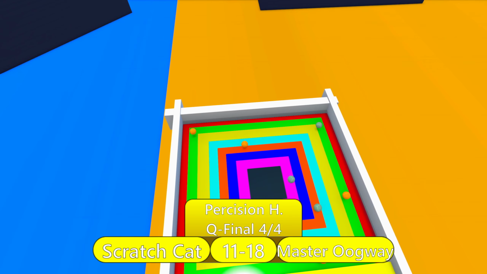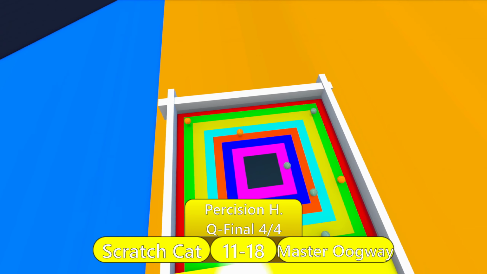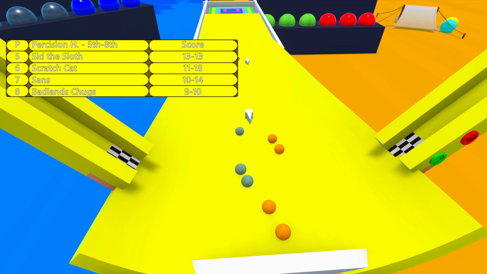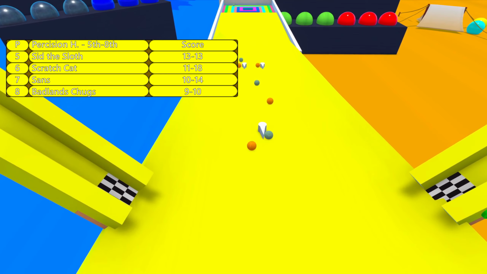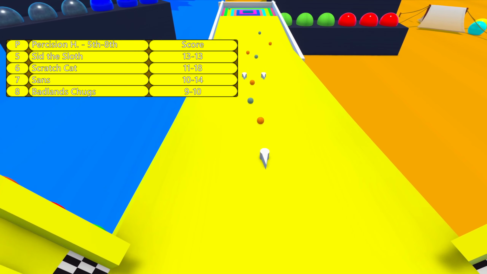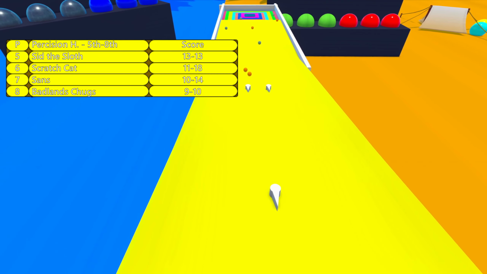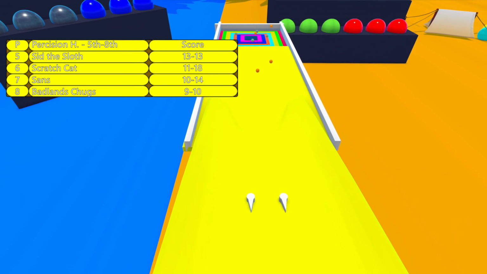And Uwe might be having one on the 8. Has one already on the 5. 18 there for Uwe. That's going to advance Uwe to the semis. Said the Sloth, best of the bottom half. That's going to keep his lead in the standings. Scratch Cat gets 6. Sans and then Badlands Chugs.